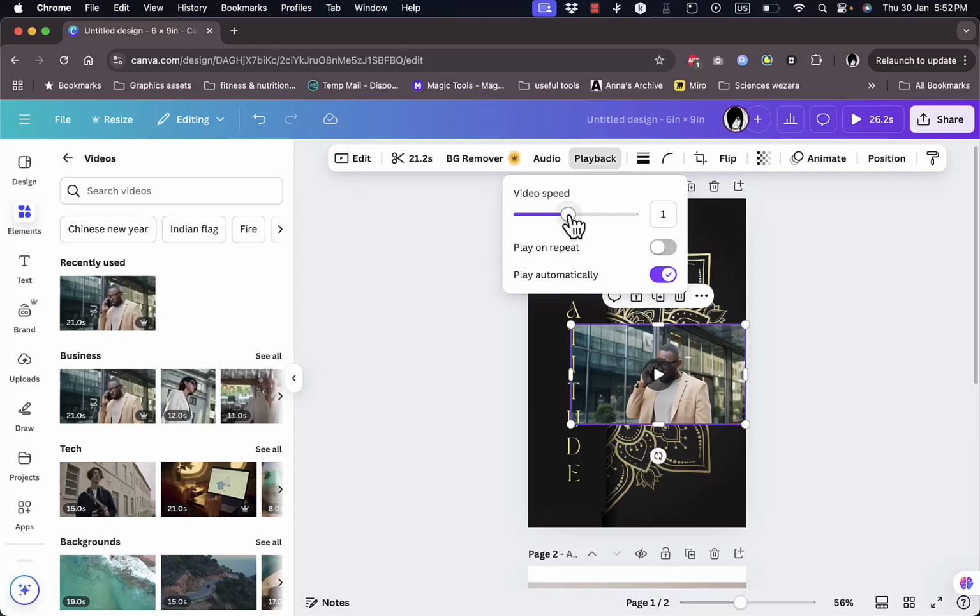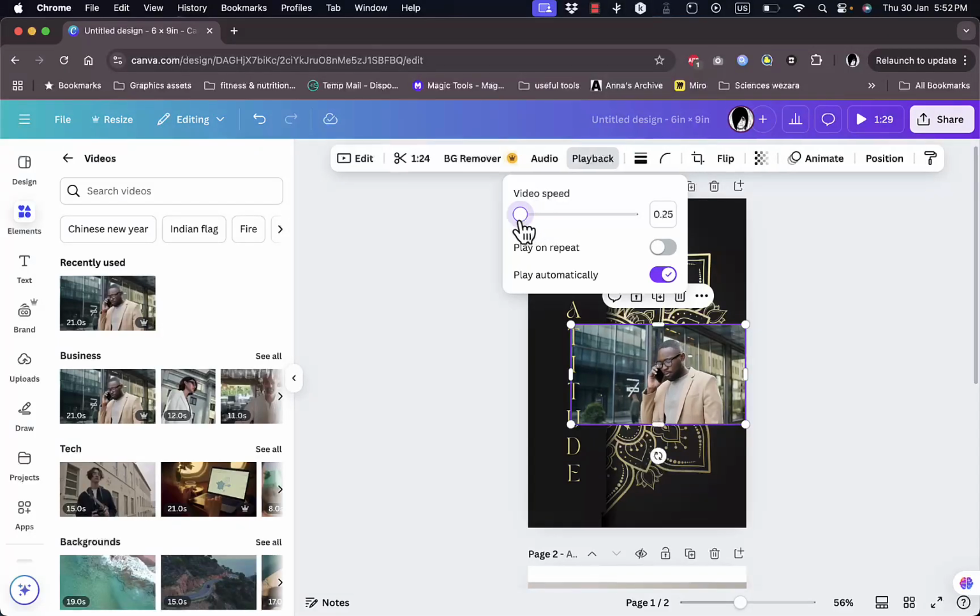And here you can control the video speed. Increasing this number will make the video faster, and decreasing the number will make the video slower. Now, this is for video files.